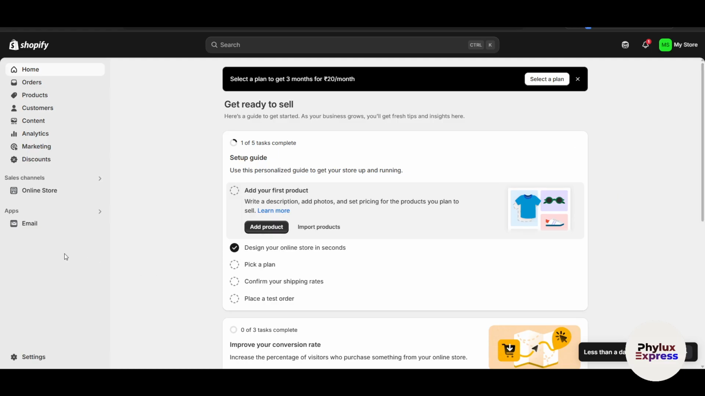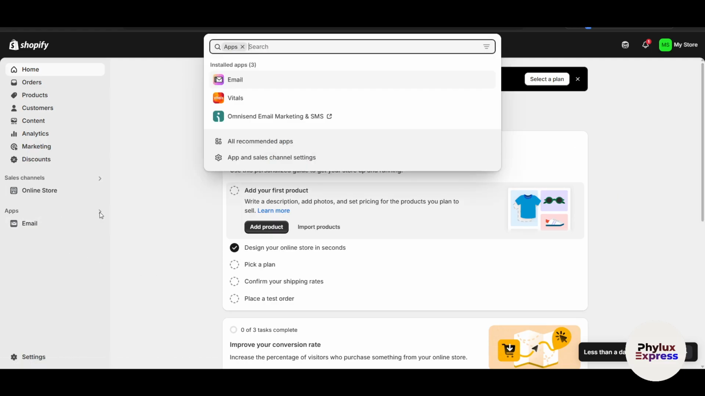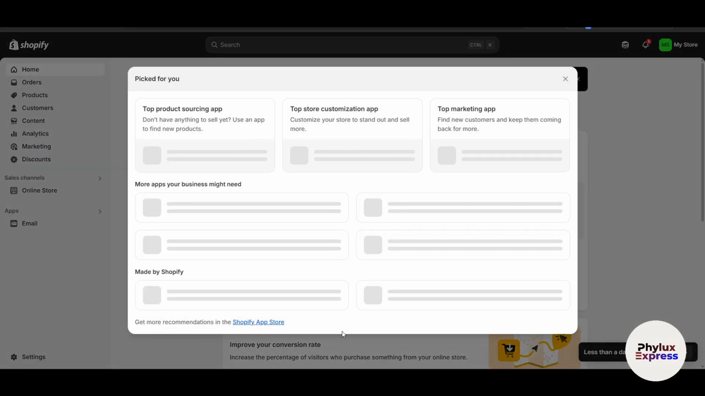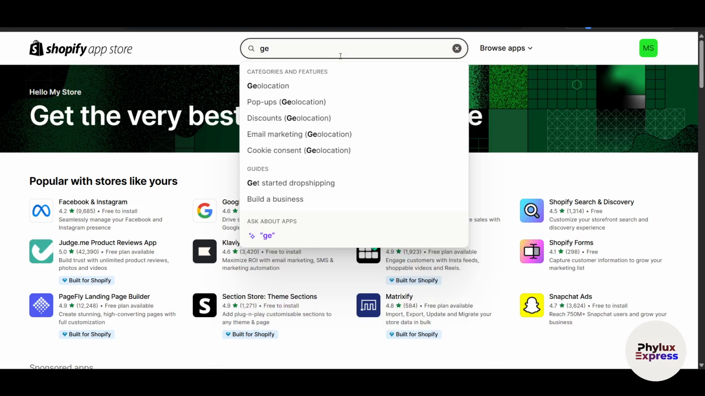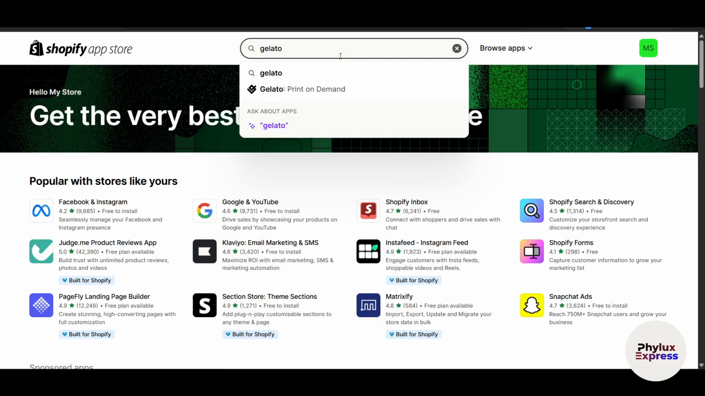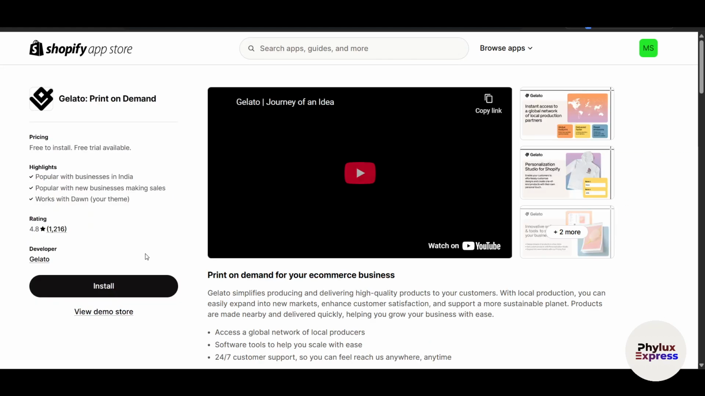So Gelato, let's go to, first of all, click on this apps here. Click on all recommended apps. Go to the bottom, click on Shopify App Store. You will be redirected to a new page here. On the top middle, you have to search for Gelato, and here we are. Click on Gelato print on demand.